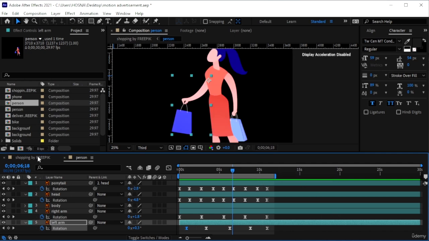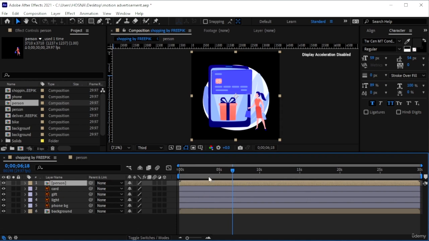Right, so we're done with the person. Let's go back to the composition, and we can see the person is still moving.